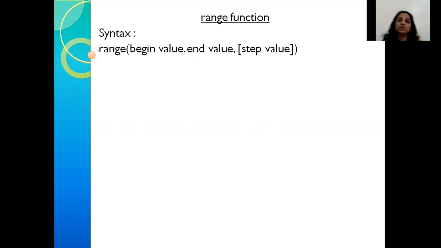Okay, so coming to the range function, what does the range function do? What are all those 3 things that you see in the parameter? Parameter means the round bracket. So the range function generally takes 3 parameters: the begin value, the end value, and the step value. Now, if you see, I have written the step value in square brackets, which means it's optional. Now, why is it optional? I will let you know soon.